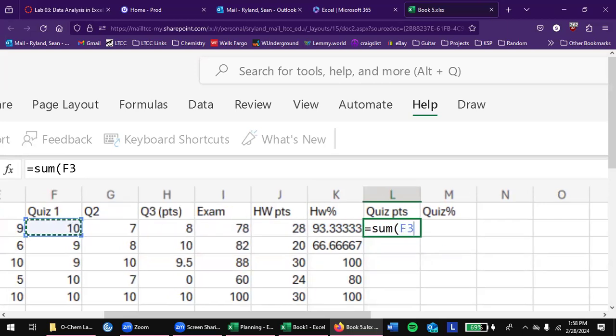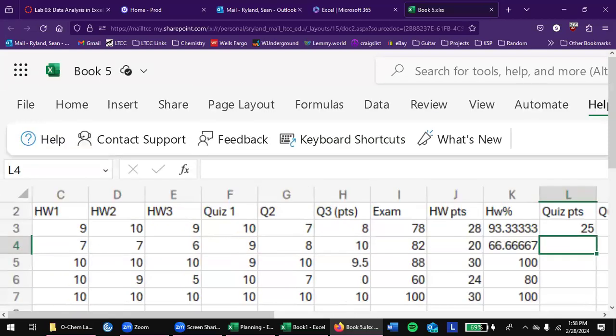So if I wanted to add up quiz 1, quiz 2, and quiz 3, I can just select all three of those cells. Now when I close the parentheses and hit enter, that's just the same as typing in F3 plus G3 plus H3. But you can do it for much larger data sets as well. You could sum 100,000 cells if you wanted to.